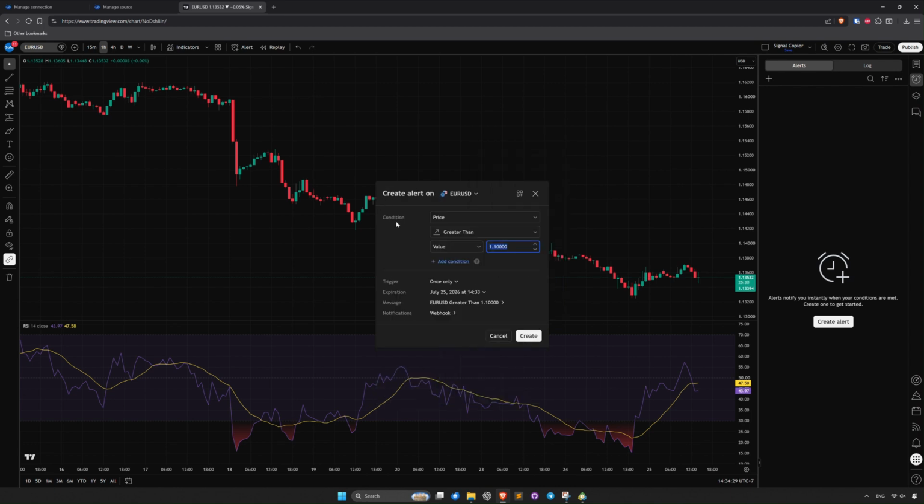Next, we'll enter the trading signal in the message field. By default, TradingView generates its own message content. We'll replace it with our trading signal. For example, buy 1 EURUSD. You can enter any signal format that matches your trading strategy.